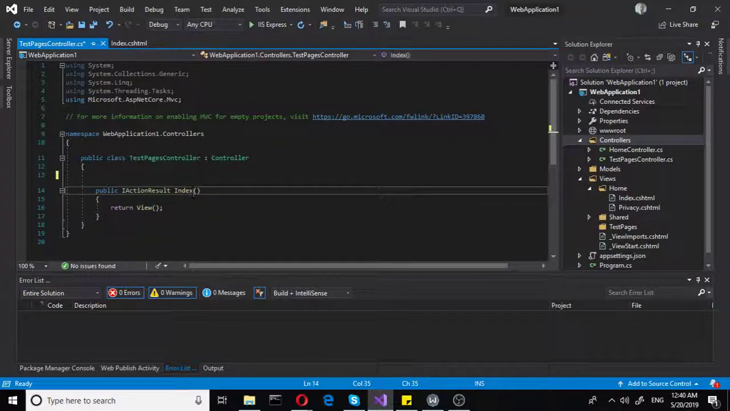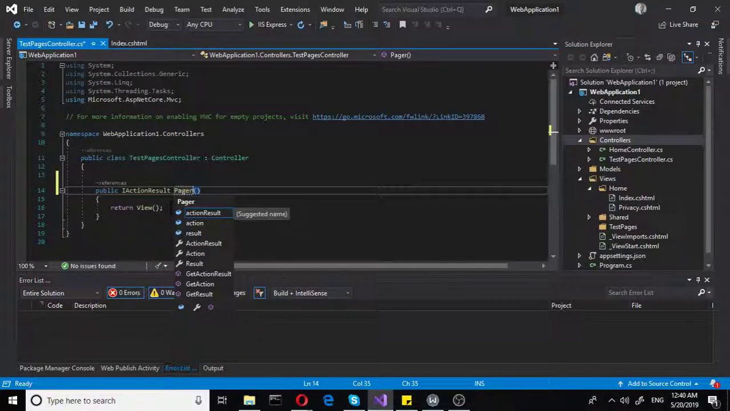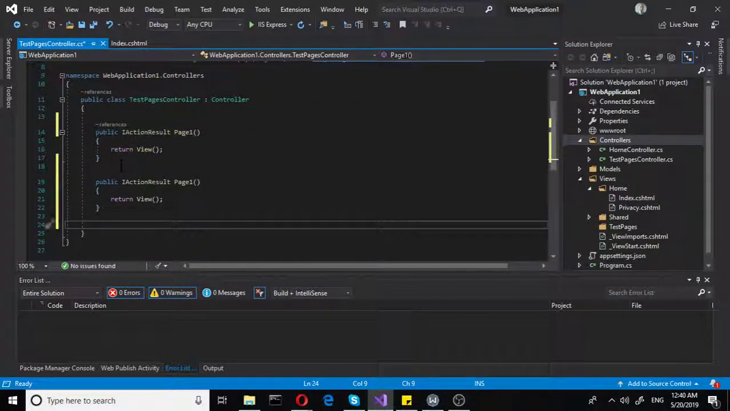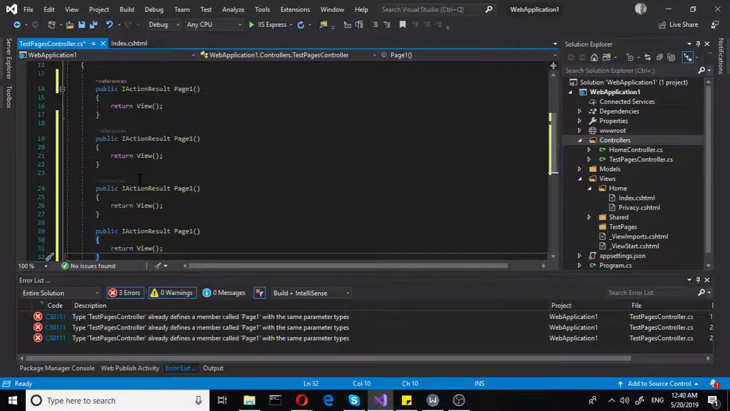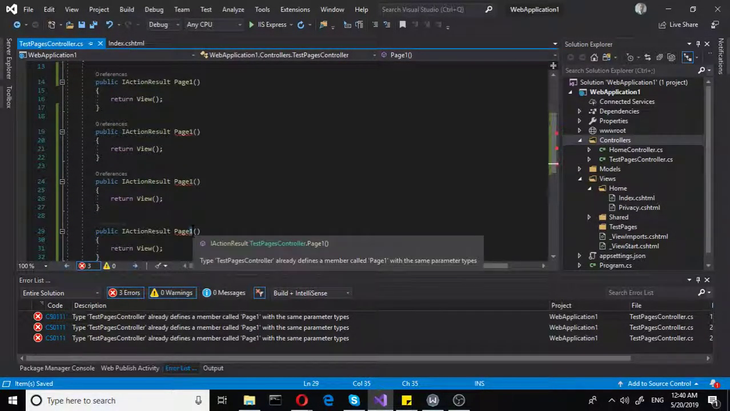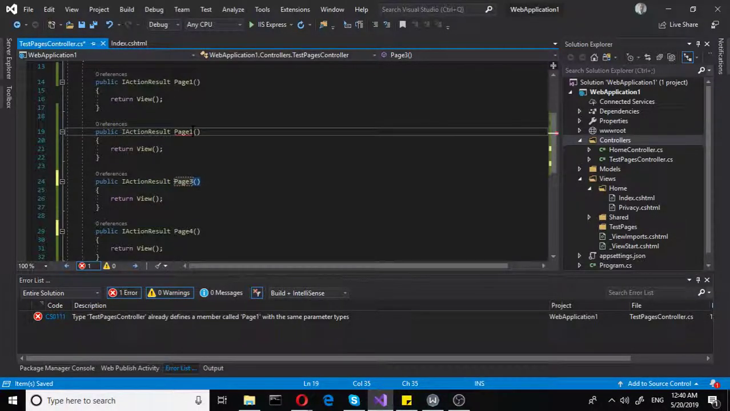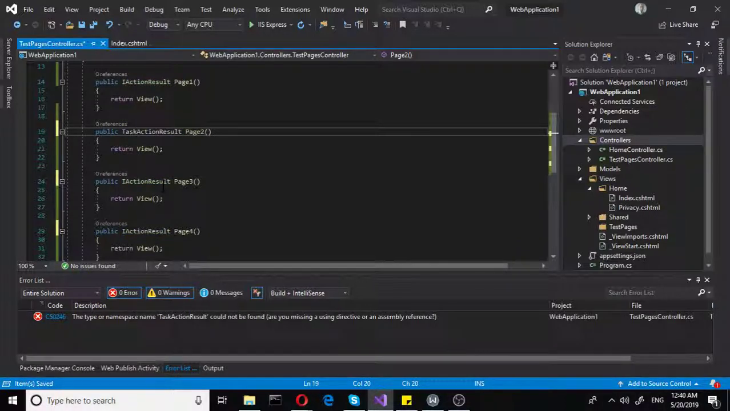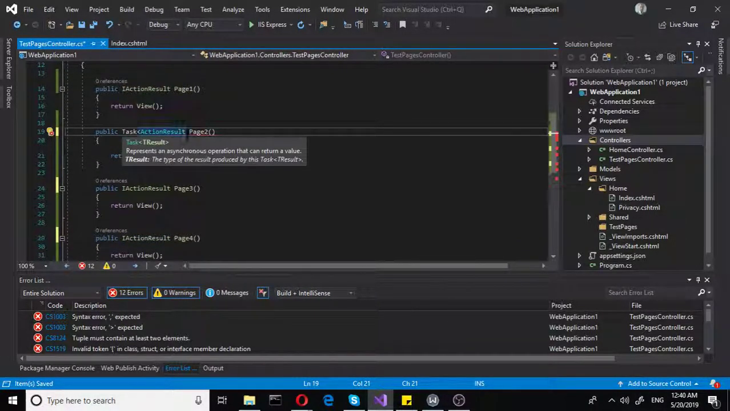So first one will be, say, page one, and then we will create the pages accordingly, the views. So let's copy this, and we will change one of those actually. Let's do this like that and like that. So let's do now 4 and 3 and 2. Now one of these, let's say 2, let's change to task so that we can await, and you'll see why we need to await for something.